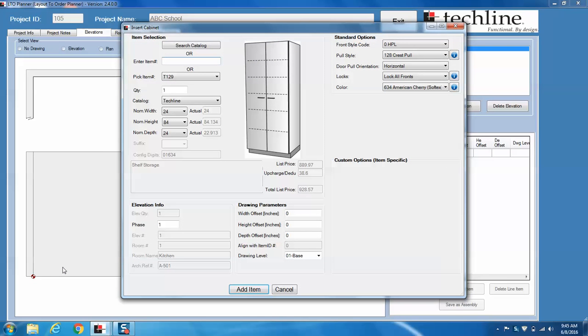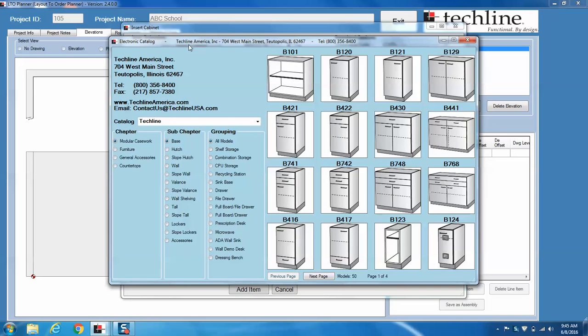After selecting Add Line Item, the Insert Cabinet window will appear where there are 3 different ways to select a cabinet in the LTO Planner. The first way is to search our catalog by clicking on the Search Catalog button. The catalog is set up in chapters, subchapters, and grouping. By clicking on Modular Casework, your cabinets will display on the right what pertains to that chapter. The groupings will also change to narrow down your selection of the cabinet.